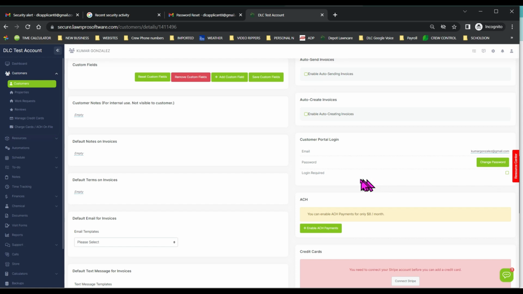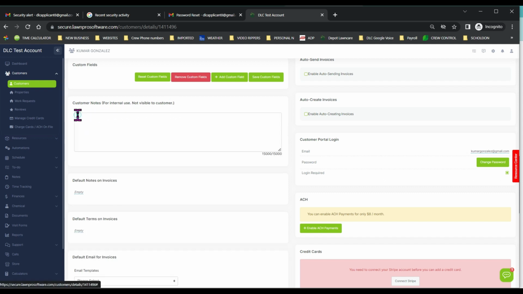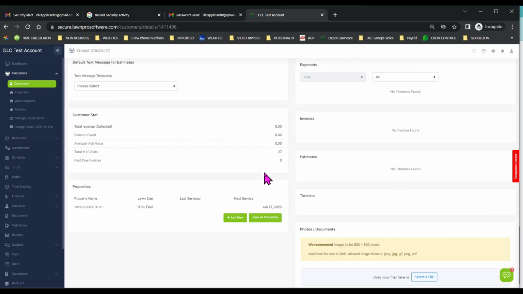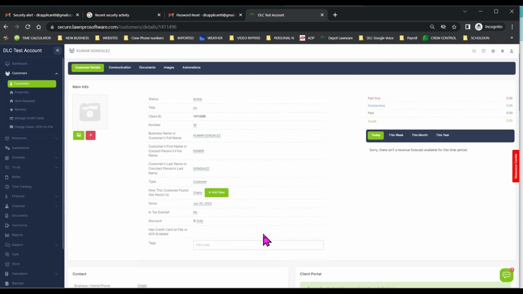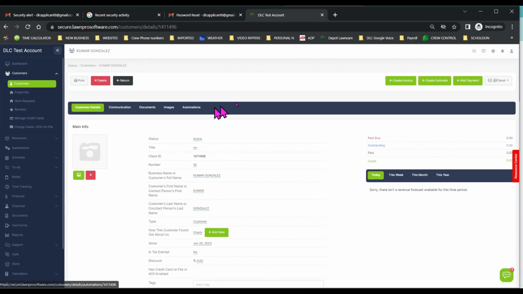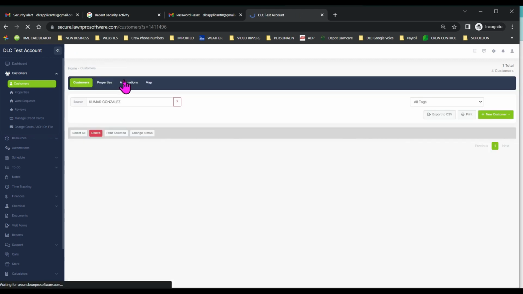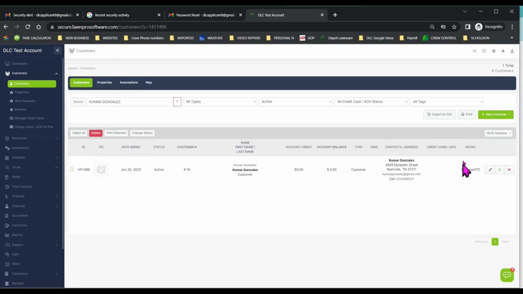I will hit OK. I will click the login required button, and I will add in the not visible to customers notes field. I will store that password there. Later, when I come down, I don't need to save any information here. It's automatically saved. When I go backwards and return to the customer list, I'll be able to see in the notes field, the notes that are not available to the customer, that the password has been provided. So I'll be able to know that the customer's portal has been activated.